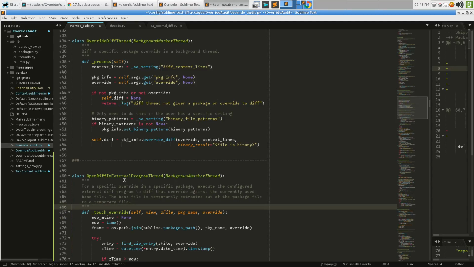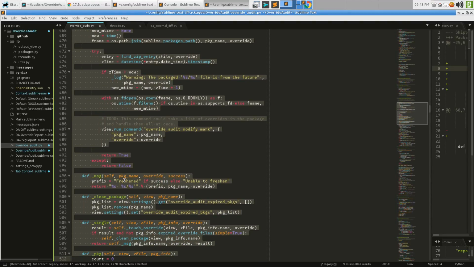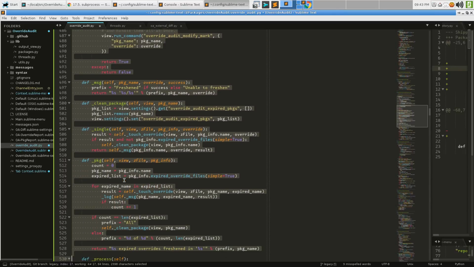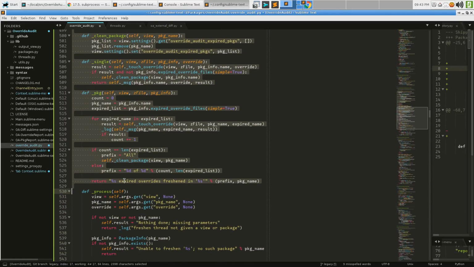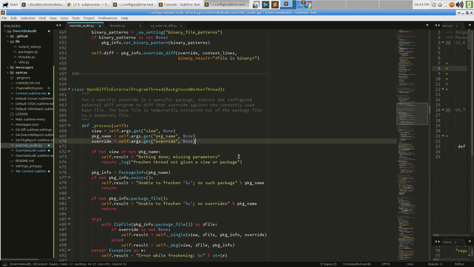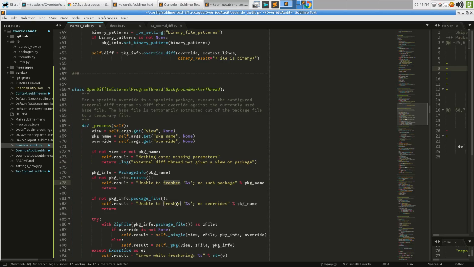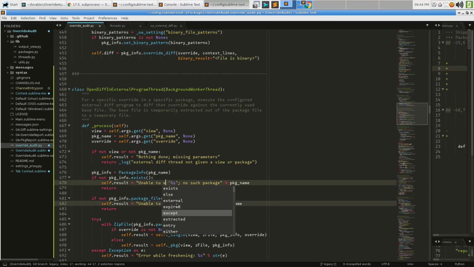Now, let's say we don't want to do that per se. Message: we want process is the thing. What happens? We can get the view, the package, the override. Let's say external diff thread not given a view or package. Unable to externally diff blah, no such package.